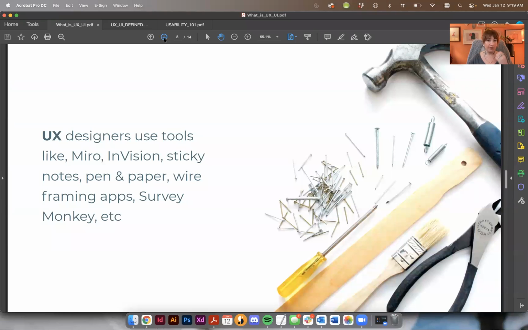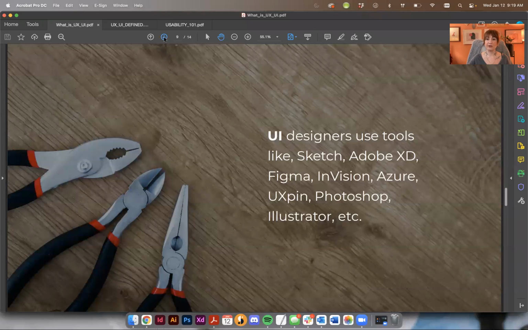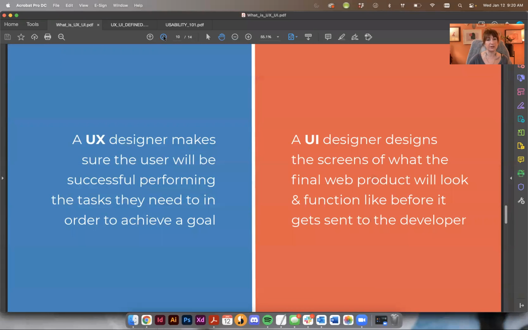UX designers use tools like Miro, InVision, sticky notes, pen and paper, wireframing apps, SurveyMonkey, etc., to gather all of this information. UI designers use various tools like Sketch, Adobe XD, etc. There's tons out there. Like I said, we're going to be bringing our focus on XD. You can technically do this in Illustrator, but we want to learn a platform. We're going to learn XD. It's what I use in my business, and it comes with Adobe Suite, so it's nice and easy.